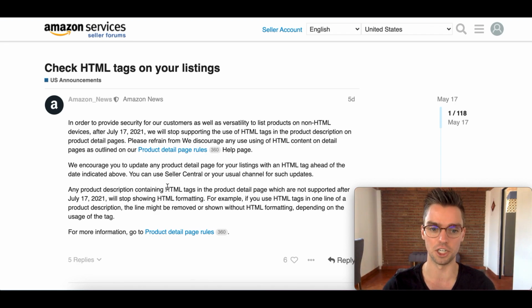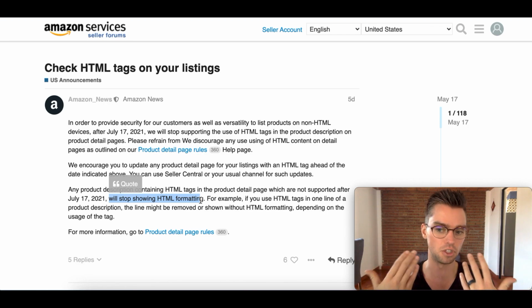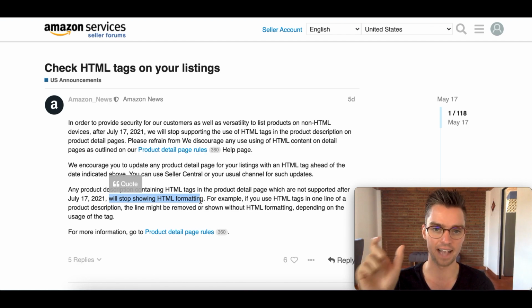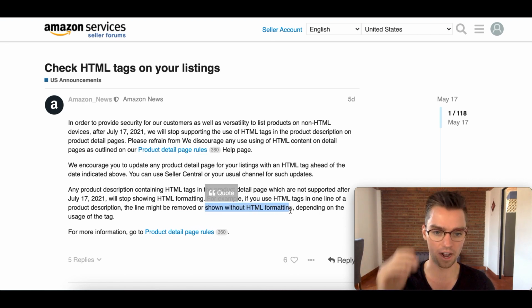And then, okay, what happens if we do? If you do use HTML tags in your product detail pages after July 17th, what will happen is either that line that contains the HTML formatting will be removed and suppressed from search. So if someone goes to look at your description, that line of text that has HTML will be basically invisible. Or depending on how it's formatted, simply the line may be shown without HTML formatting. So one of the two. It may be fine and actually not really have any negative effect, or it might be suppressed. Either way, you want to make sure that you remove HTML from your description if you already have HTML there.